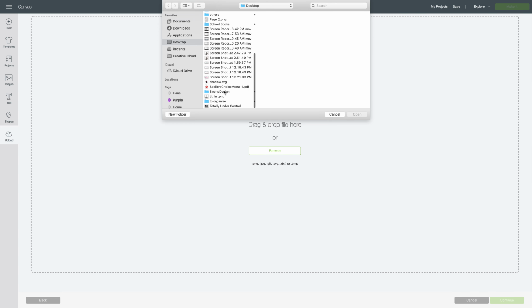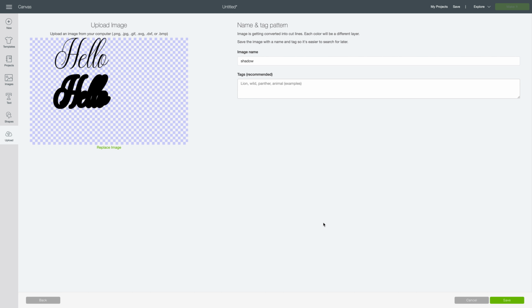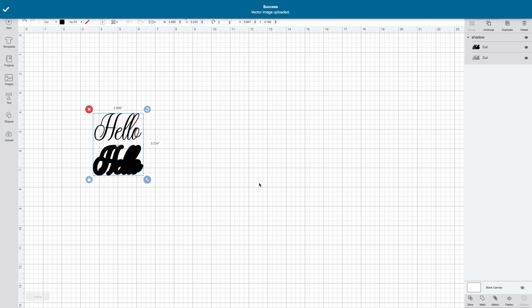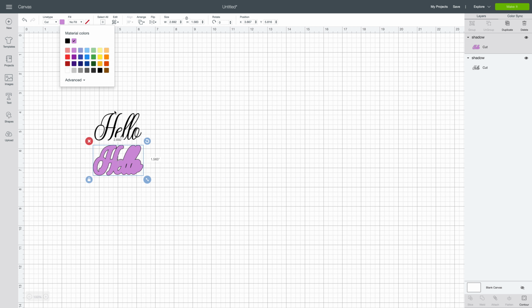We're going to find our shadow. Here it is. And you see, now I have the one inside and this one in the shadow. They're already there. I don't have to be writing it here in Design Space. I'm going to go ahead and insert the image, ungroup it. And let's just change the color so you guys can see it a little bit better.